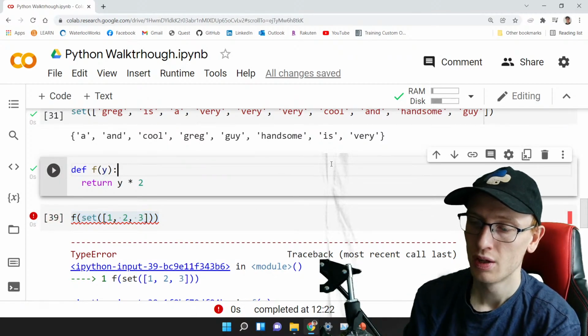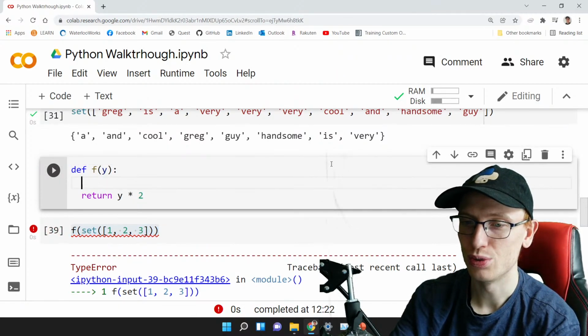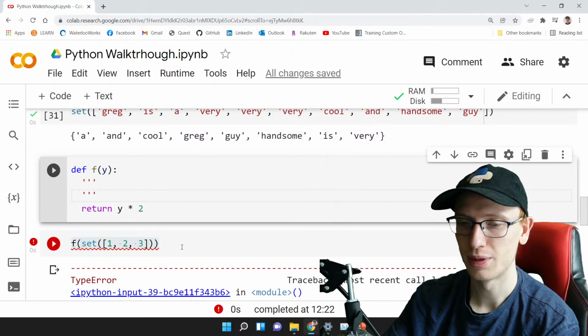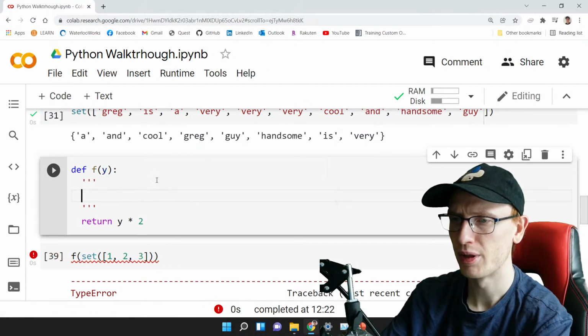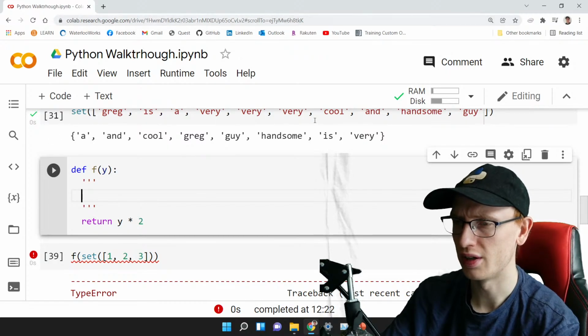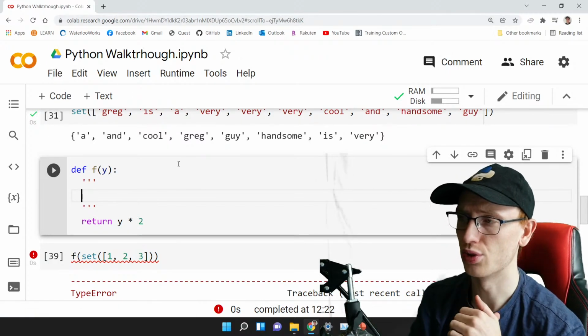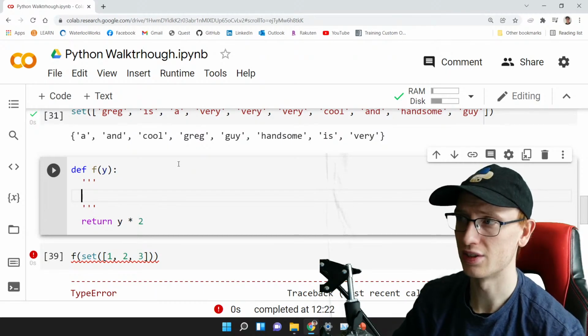So maybe something more common that we would do is specify how you would use this function. We do this often with a triple quote. We do triple quote and then triple quote. You can see Colab is no longer complaining at me. By the way, if you don't know the environment I'm using right now, it's called Google Colab, and I use it for almost every tutorial, including the machine learning and data science stuff.